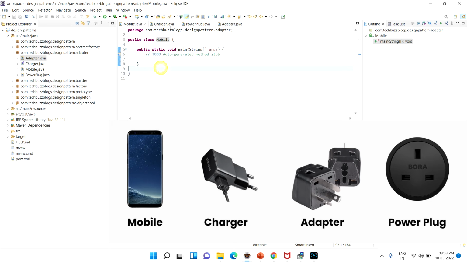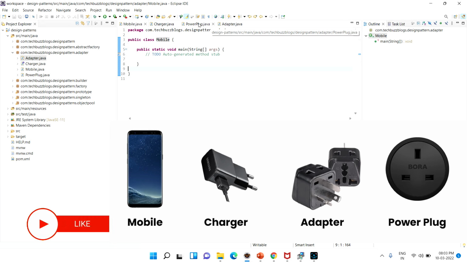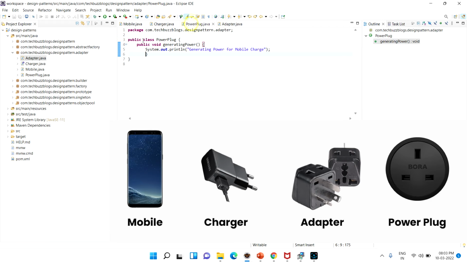Okay, I'm coming again. My end user is the mobile phone, I have a charger, and I need to link these four things. As the power plug is the very last one, I need to integrate this power plug into my mobile. For that we are using the charger. As I'm in a different country, my charger cannot work directly with the power plug because it is an interface. So I need to implement one adapter class which can help to integrate the power plug as well as my charger.